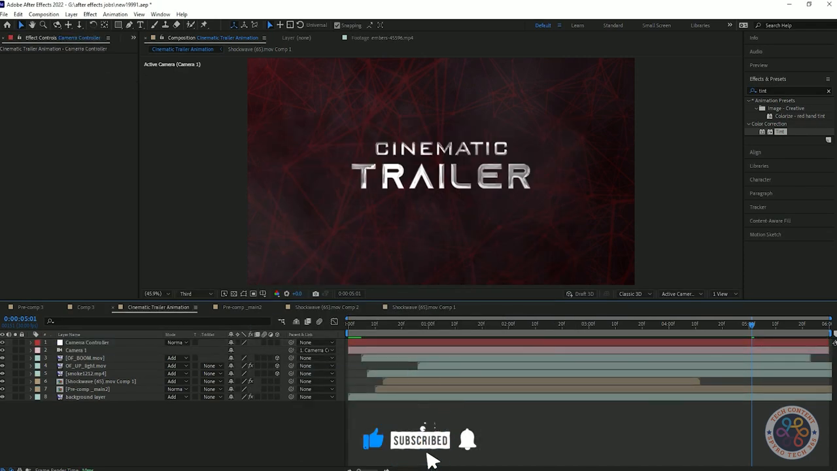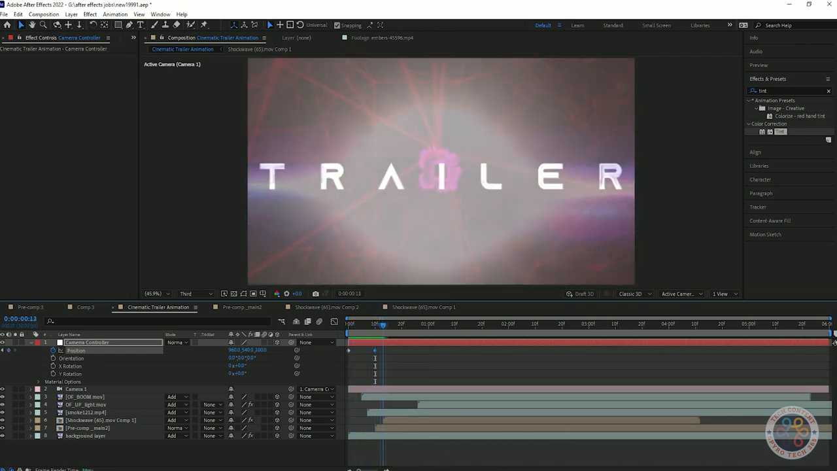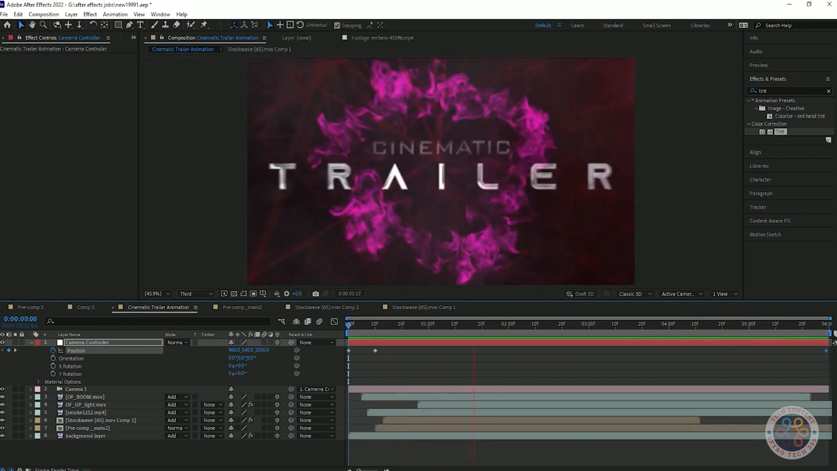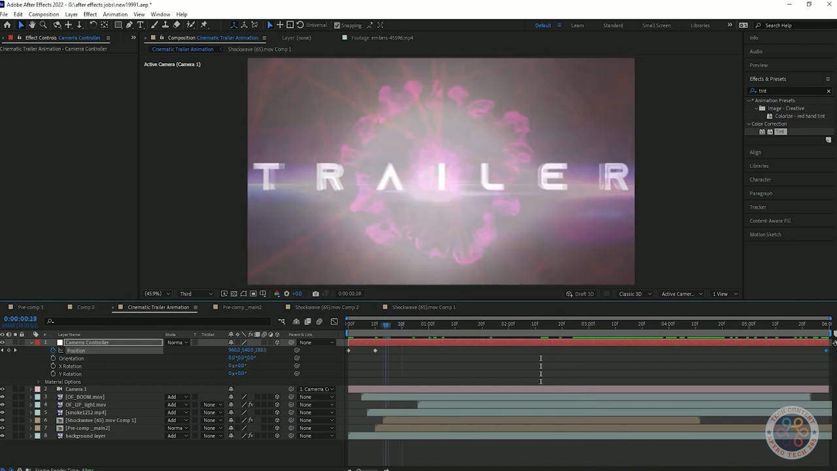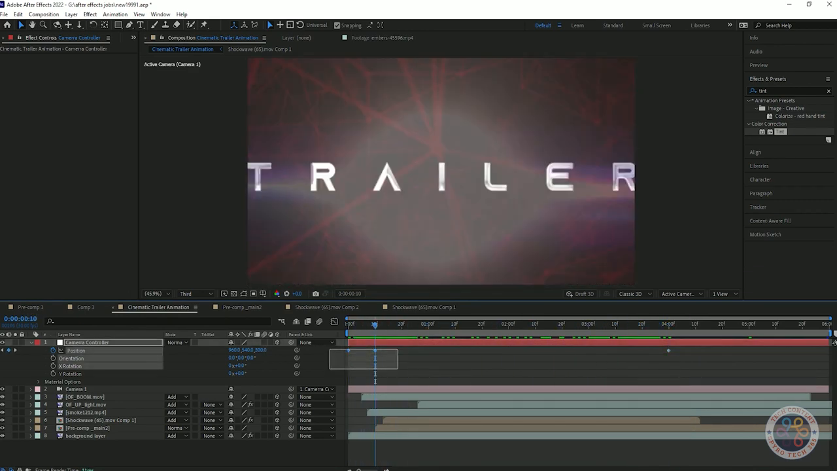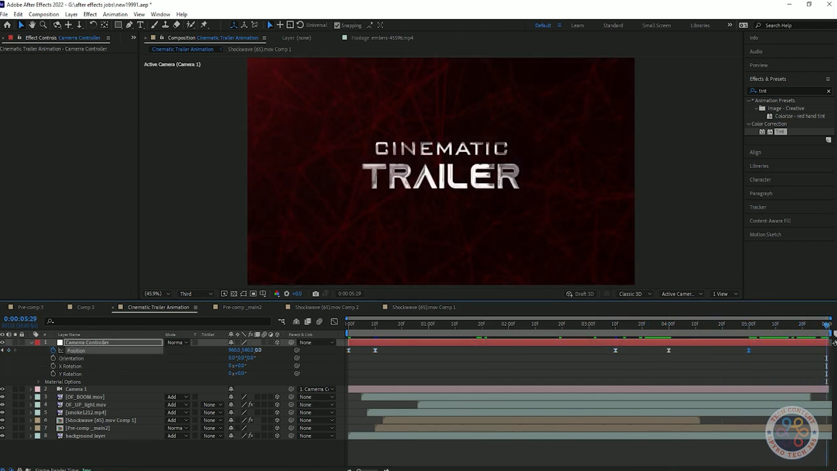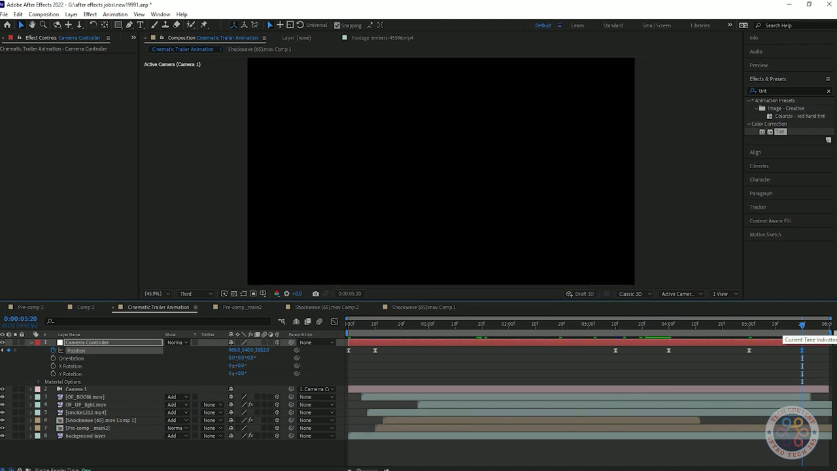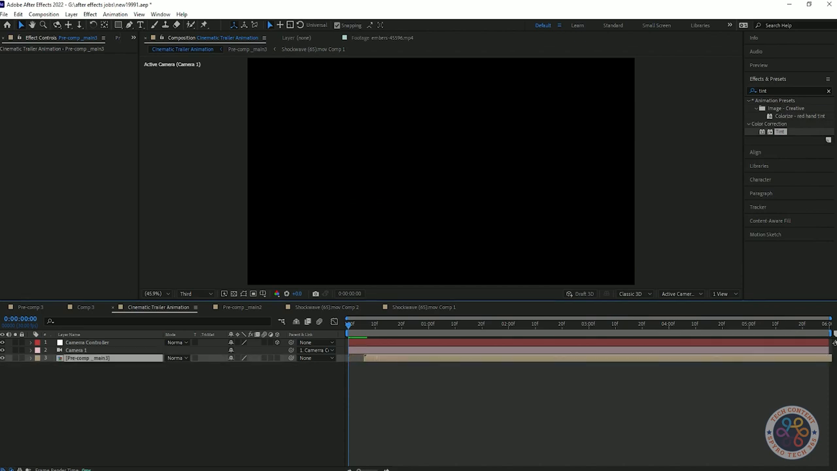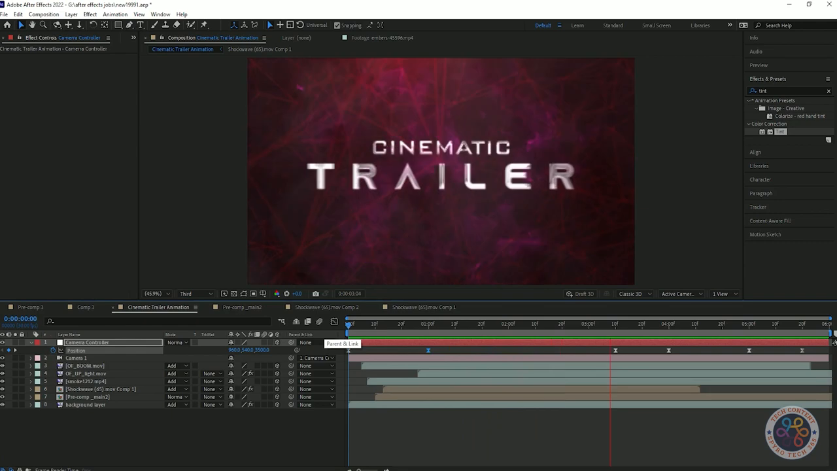Now, create a new camera and a null object. Parent the camera to the light. Now animate the camera by the null object like I do here. Change the speed of the position's value from the graph editor like I do.